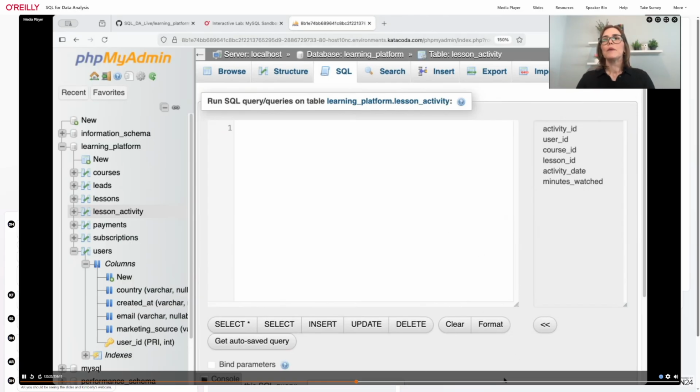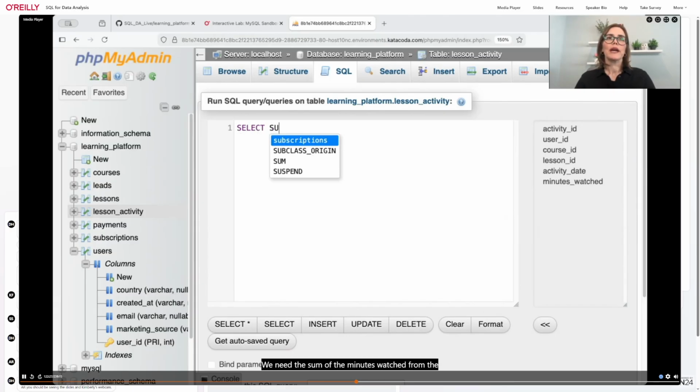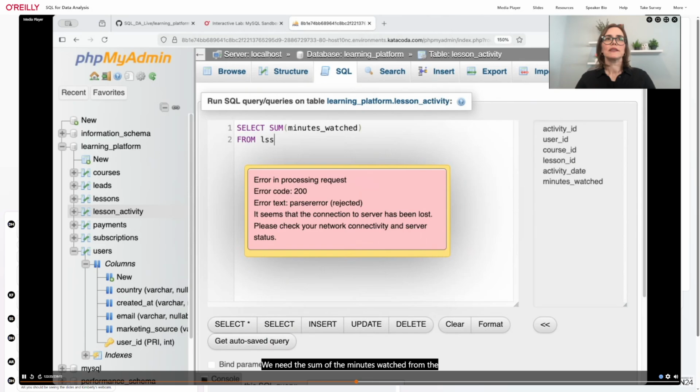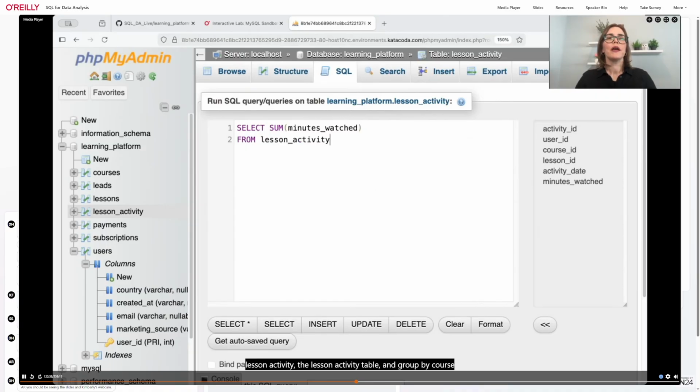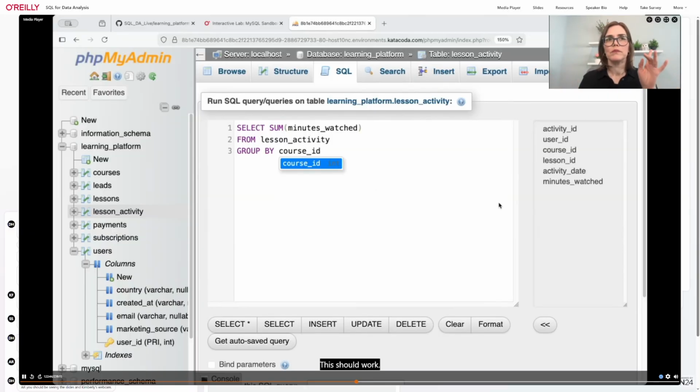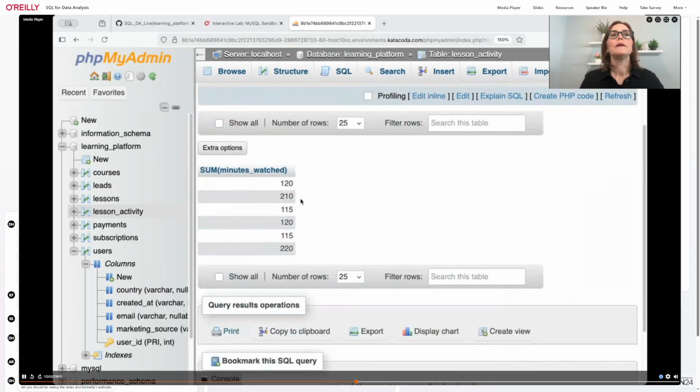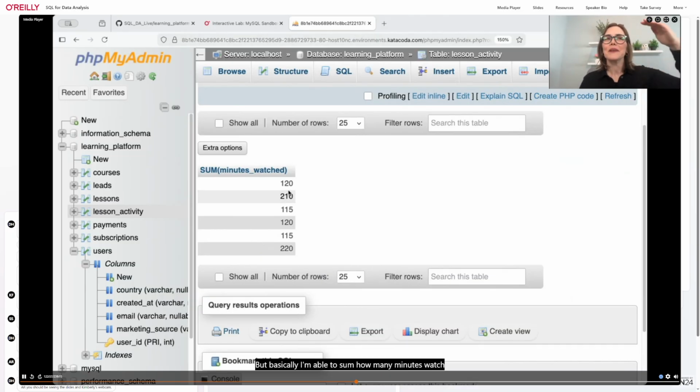Okay. What you may try to do there, let's say, okay, so we're going to select the sum of the minutes watched from the lesson activity table, and group by course ID, something like that. This should work. We could sum up all of the minutes watched per course. Let's run that. Oh, sorry, I didn't put course ID. I should probably put course ID as one of the columns I want. But basically, I'm able to sum how many minutes watched total do we have.